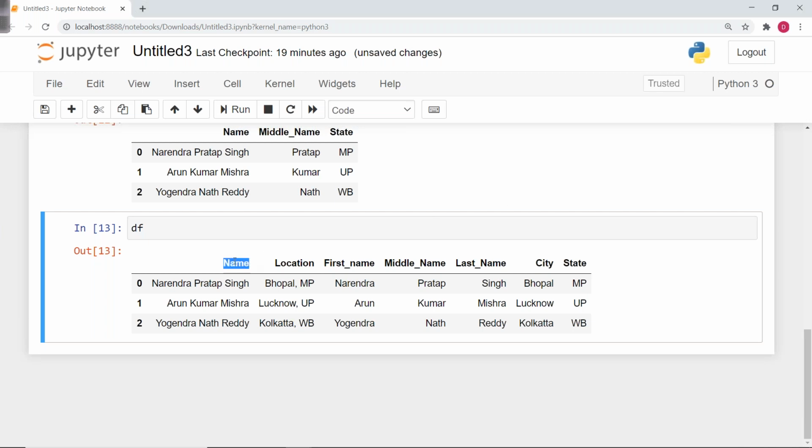So name is 0, indexation starts with 0. 1, 2, 3, middle name is 3. 4, 5, 6, state is 6. So 0, 3, 6, right? So can I say I am interested in the 0, 3, 6 column?